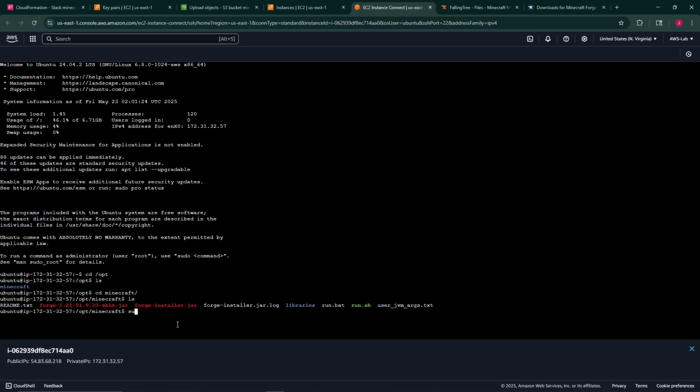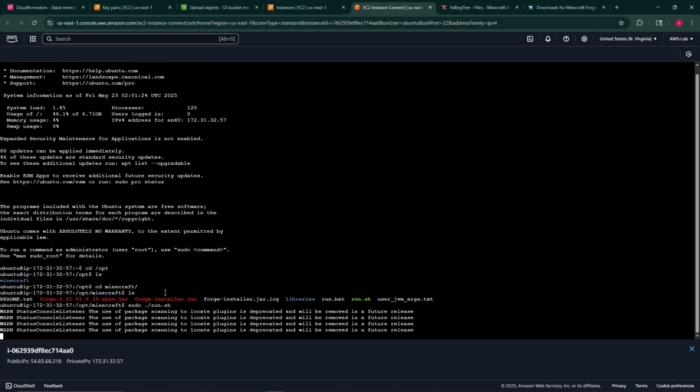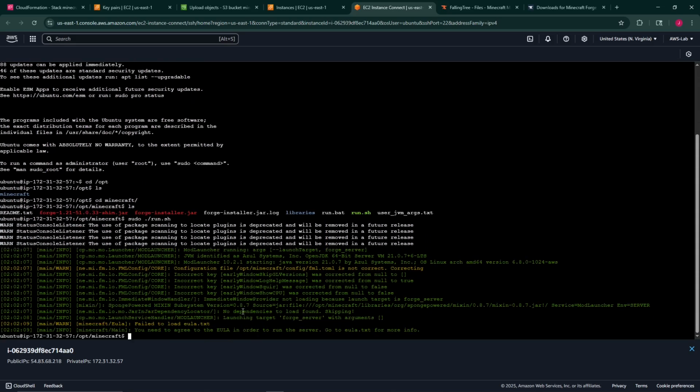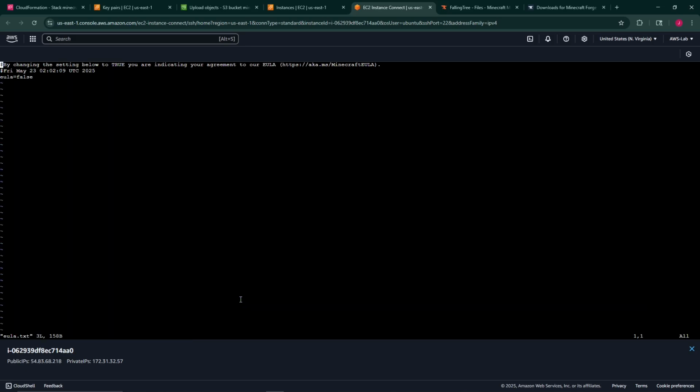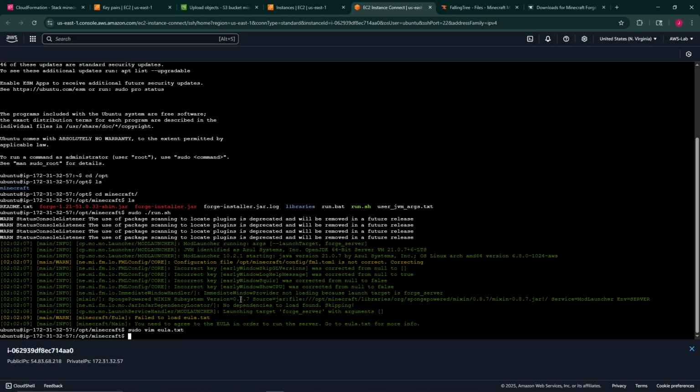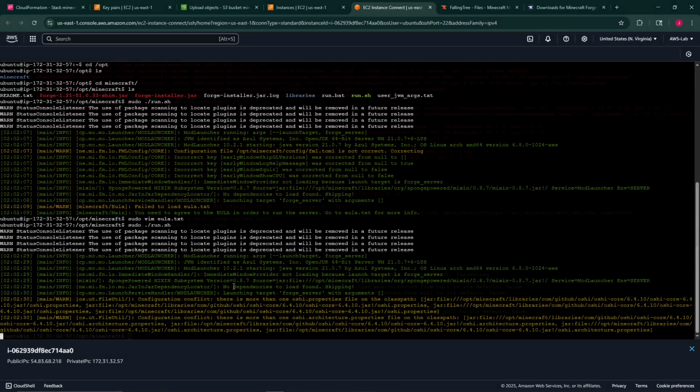Next, you're going to use sudo permissions, and we're just going to go ahead and run that script there, that bash script. That's going to fail because it's going to have us update this user agreement. So we'll go ahead and again do sudo vim, and then we'll go in there and we're just going to modify it to say true, saying that we agree. And then we're going to run that same thing one more time. And that's going to take a minute, so we'll just let that run through.